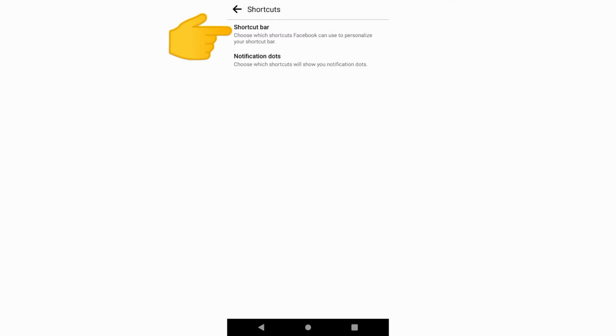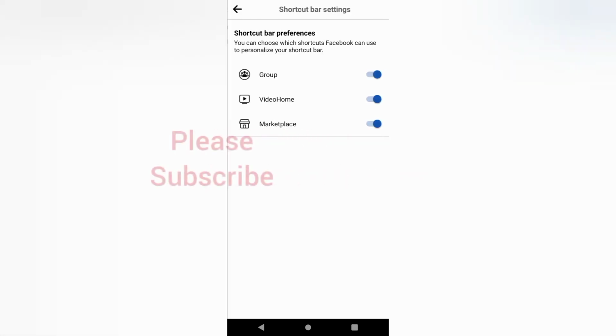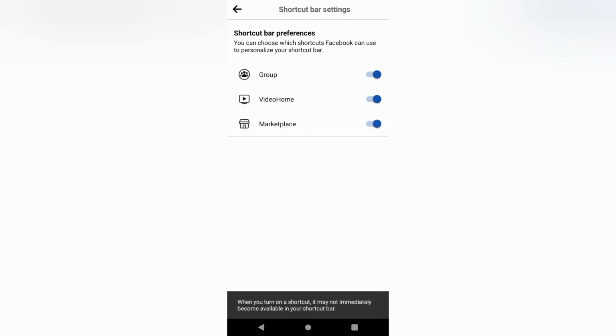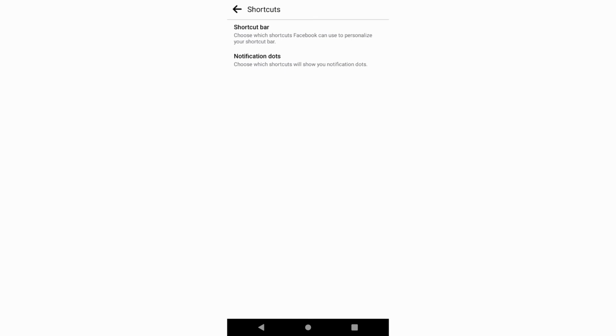This is the shortcut bar. Click on that. This is where you can choose which shortcuts Facebook can use to personalize your shortcut bar. You can toggle on any of them that is not active. Just toggle on any of them and turn them on. If you want groups to show, toggle it on.